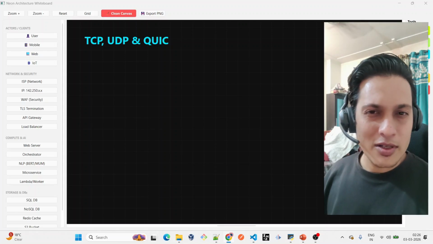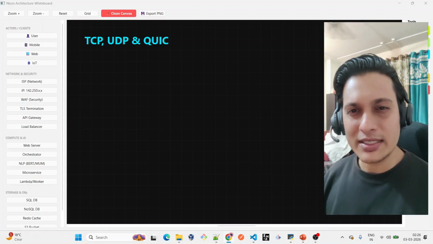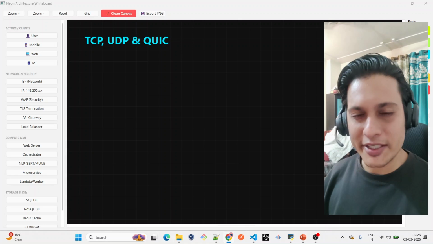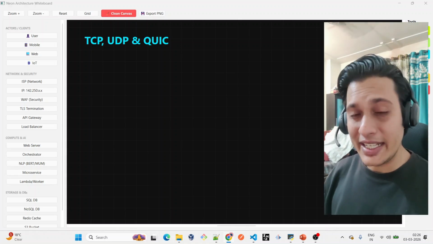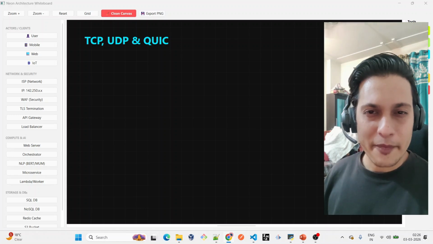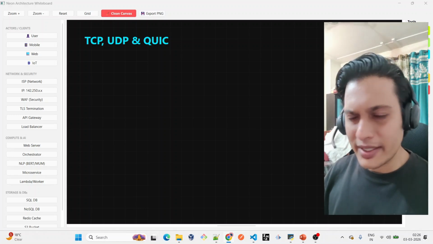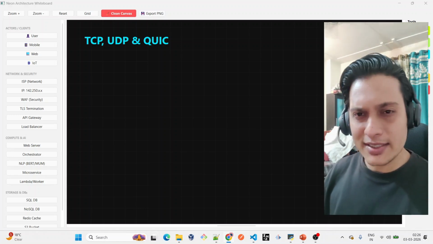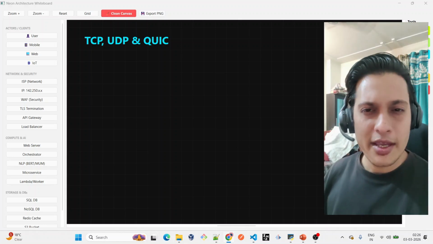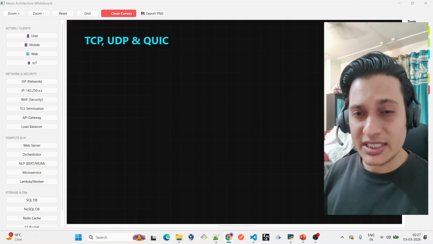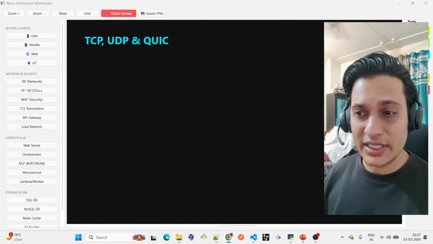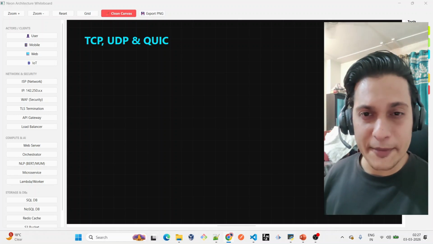You must have heard about TCP, UDP, and QUIC in some notebooks or in your textbooks. But do you really know that these things can be integrated with your code as well? And not just anything, but there are some classifications of applications in which it is specifically declared that you should use TCP, UDP, or QUIC.